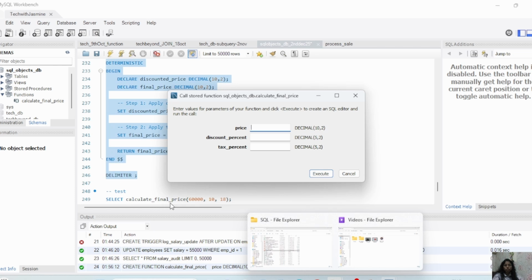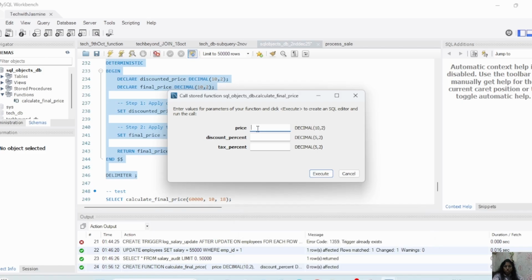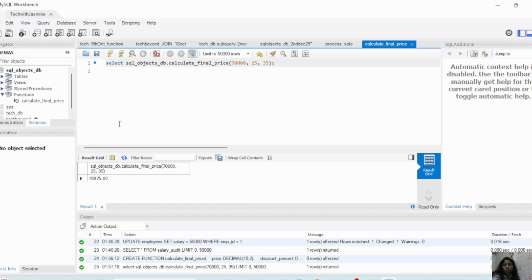Suppose, as I already mentioned, one product's price is 70,000. Discount percentage I will give like 25. Tax percentage I will give like 35. Okay. See, it got executed: 70,000, 25 percent discount, and 35 tax percentage. Then our result will be like this, 70,875.